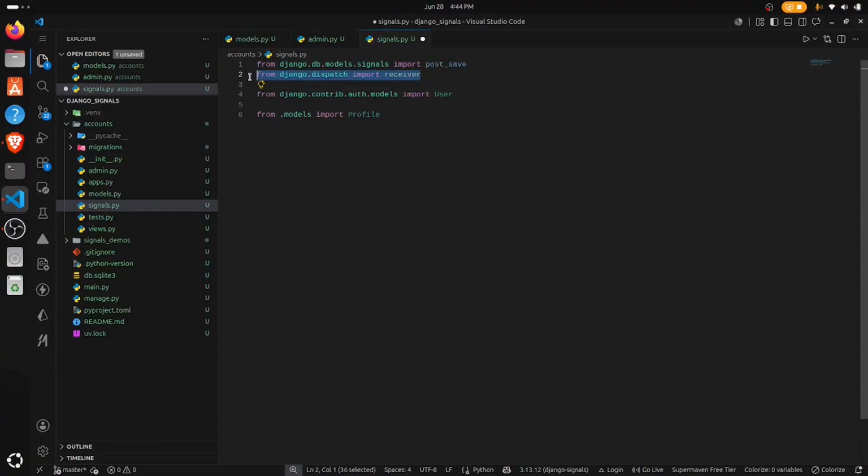And receiver, this is a decorator. Its only job is telling Django this function wants to listen for a signal. Without this decorator, your function is just another function, and Django ignores it. Here we have imported the User. We are saying whenever a user changes, we want to do something, and the profile we will create automatically. Now our first signal.